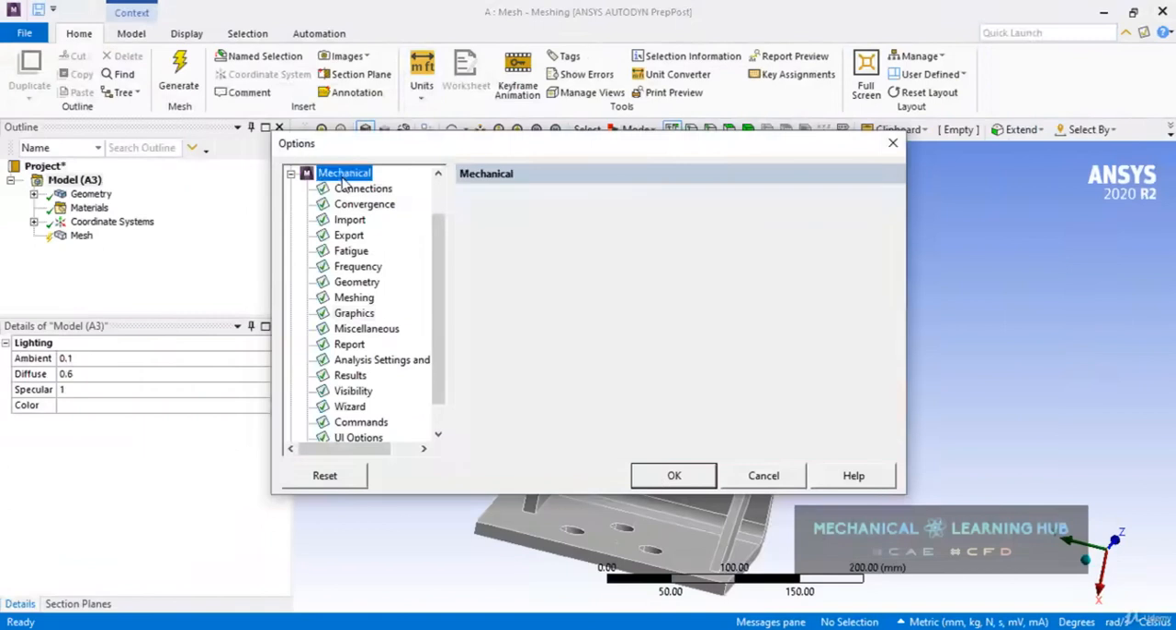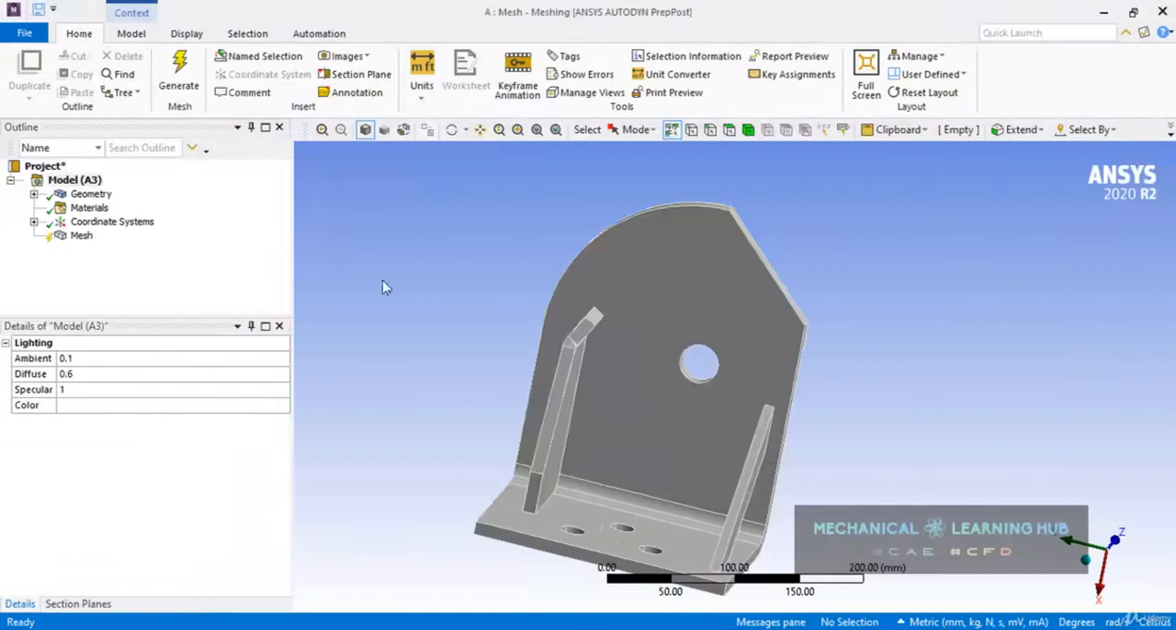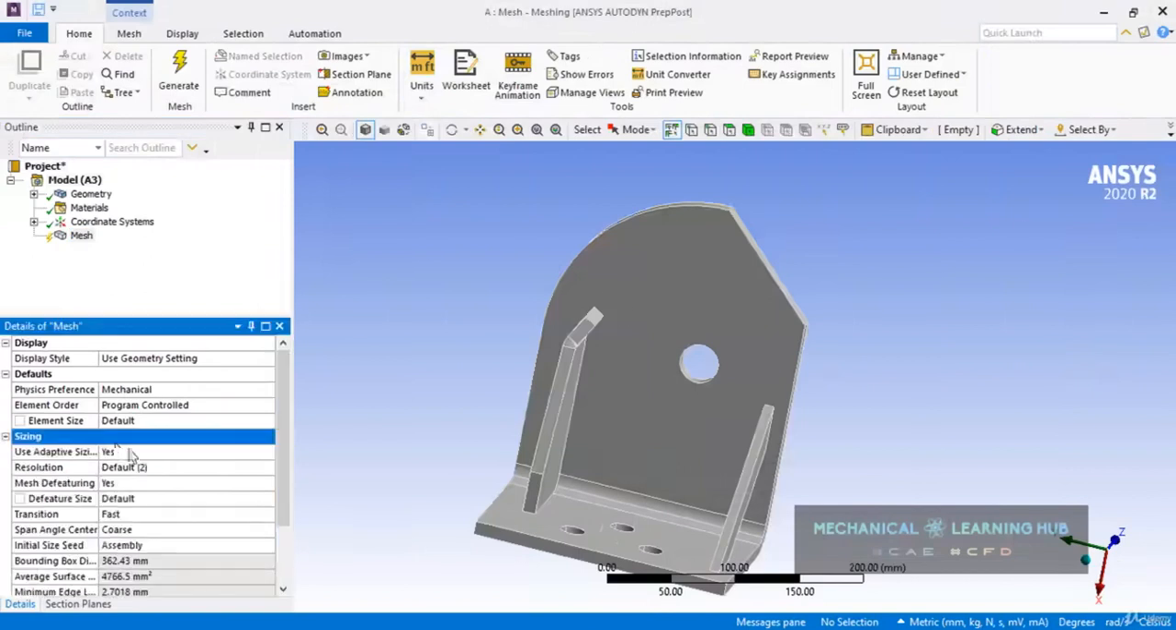And coming to the mechanical, in the graphics tab, in the mesh visibility we will be selecting manual. Alright, and now let us click OK. And now let us go to the mesh. So here we will be using the physics preference as mechanical, and let us check the sizing.